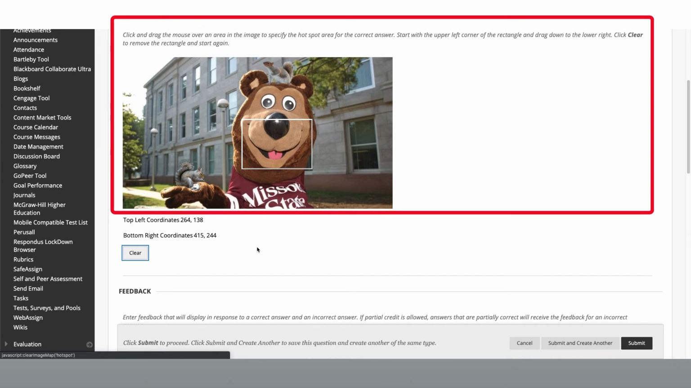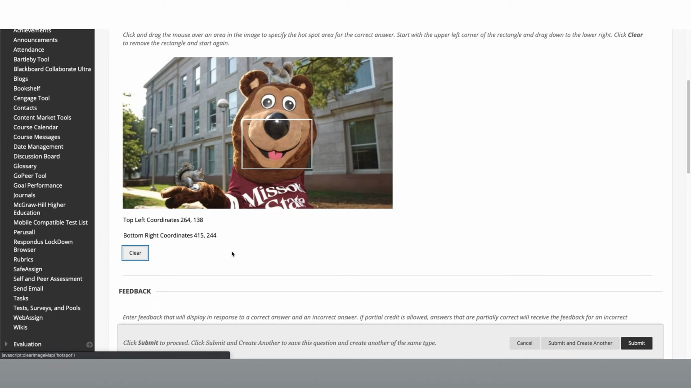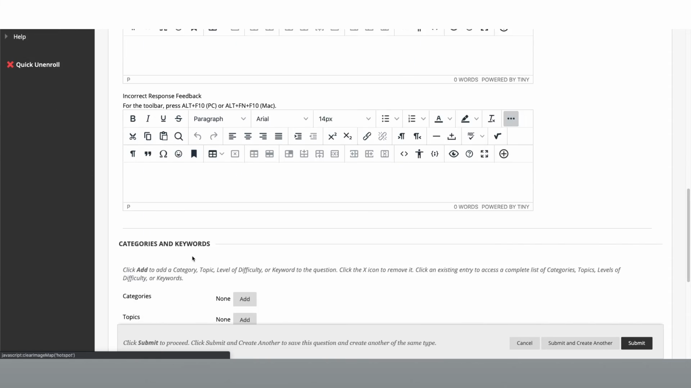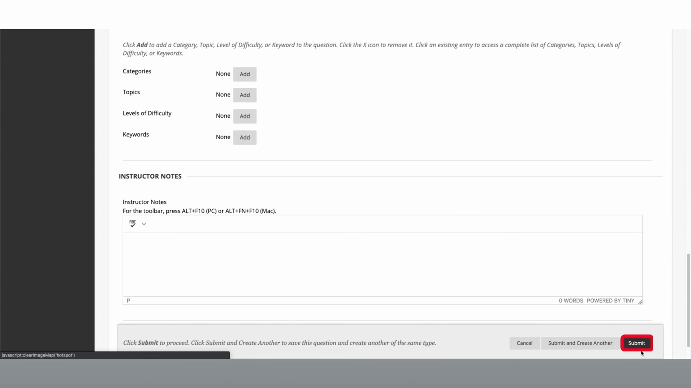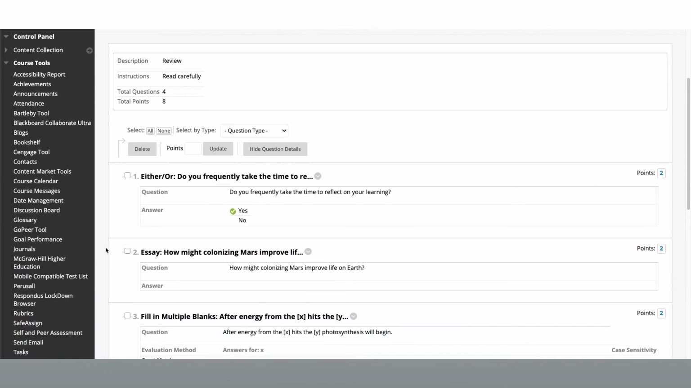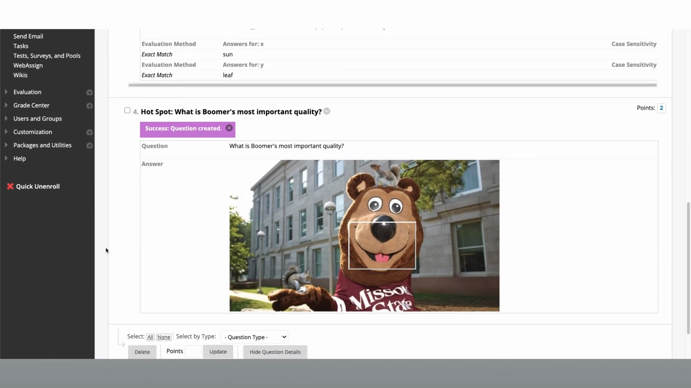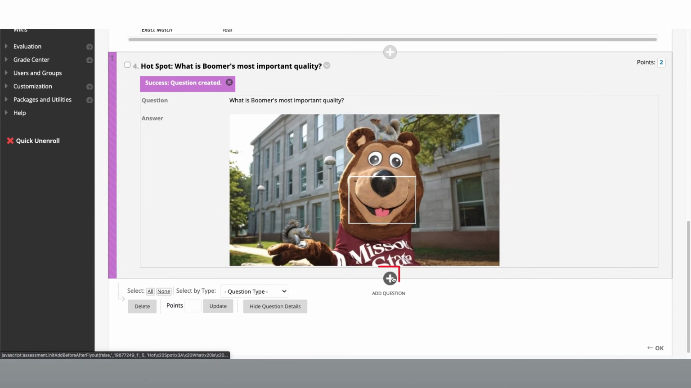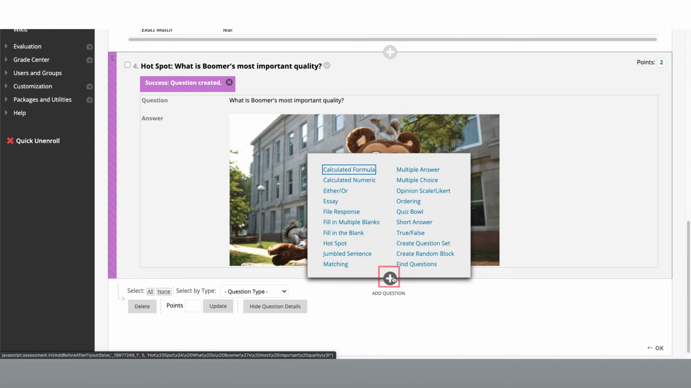This will indicate the correct answer. You can click Clear to remove the hotspot and start again if you need to. Below, fill out any additional information that you'd like, then click Submit. Back on the test canvas, we can scroll down to see our hotspot question has been added. Click on the plus icon after the hotspot to add our next question.